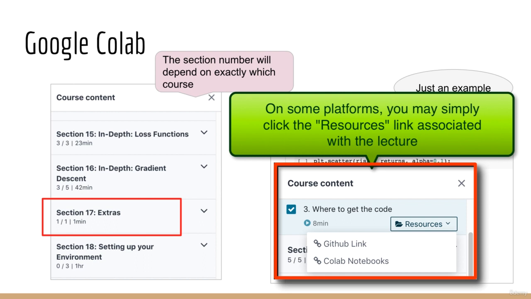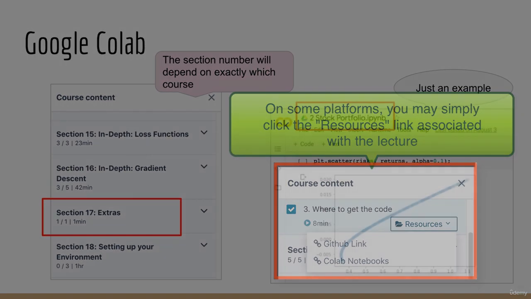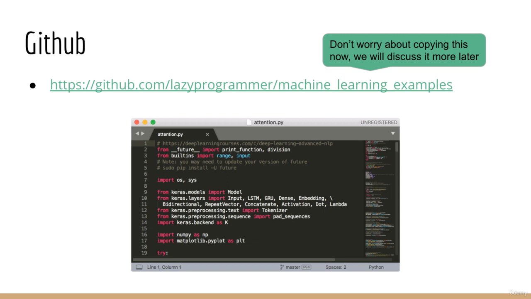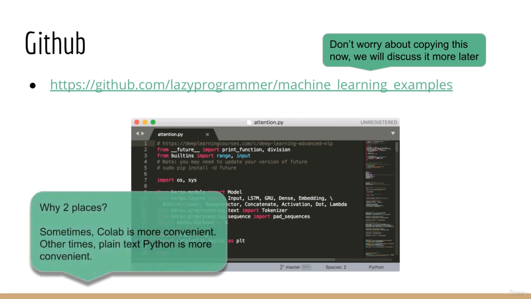Note that you can navigate sections by using the sidebar. If you don't know how to do this, please let me know on the Q&A. Okay, so that's number 1, Colab notebooks. Number 2, if you see code that looks like this, it's just a regular plain text Python file in a text editor. If you see code that looks like this, then you know that this code is stored on GitHub. Okay, so those are the 2 mutually exclusive locations where the code will be. Number 1, Colab notebooks. Number 2, GitHub repo. And again, the reason for this is, for some types of code, Colab is more convenient, while for others, plain text Python is better.